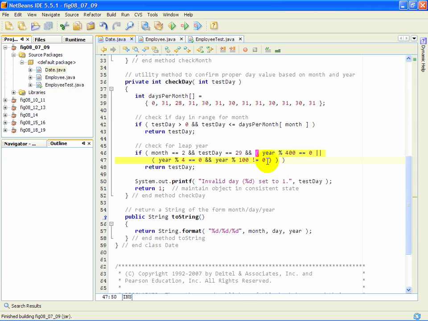And it's an OR test where either this condition must be true or this other condition must be true. Now, the first condition asks whether or not the year is divisible by 400. If after this operation is performed, the remainder is 0, then the year is divisible by 400, and all years that are divisible by 400 are considered to be leap years.